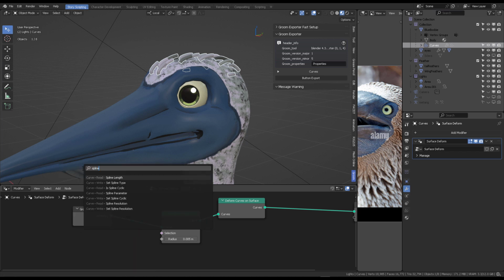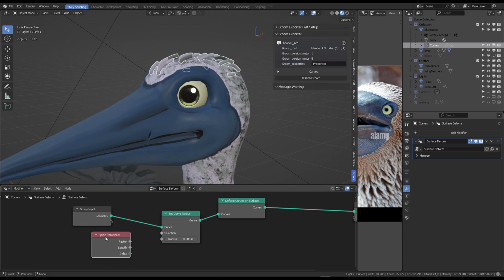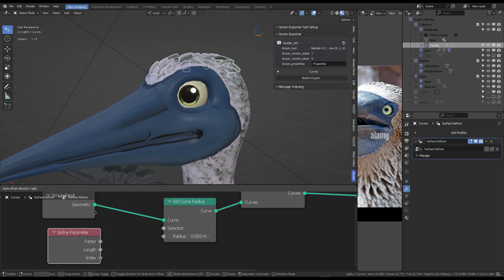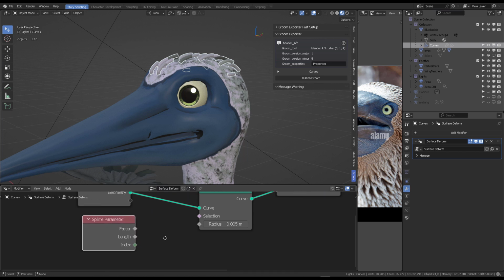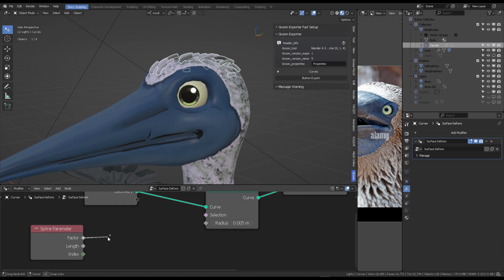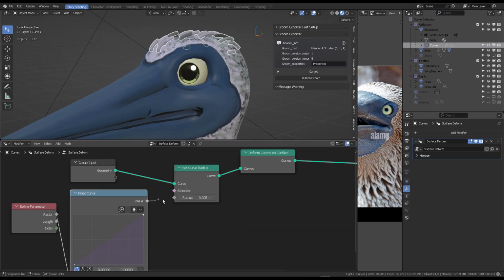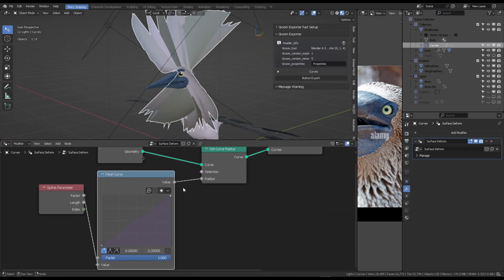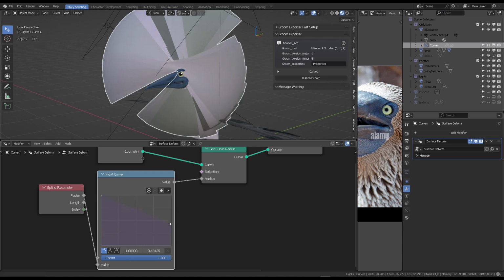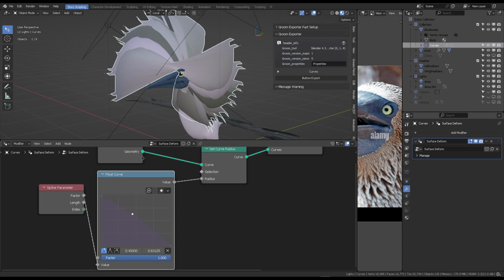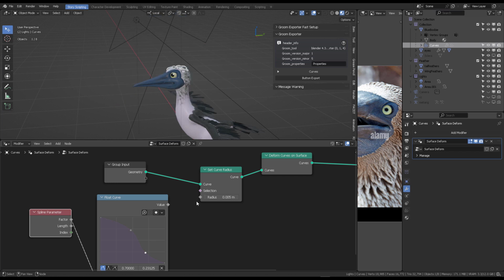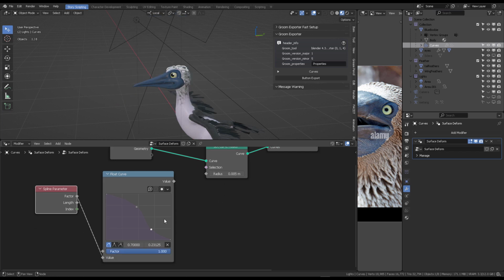So I'm going to be using set curve radius, but the problem with that is that it's not reading appropriately. And so we want to use a spline parameter to induce the factor, meaning we want to shape that hair groom. We want to shape that hair curve. So we're going to use a float curve, which basically means we're going to start at this point and then we're going to finish at this point. I'm going to give it some stylization.